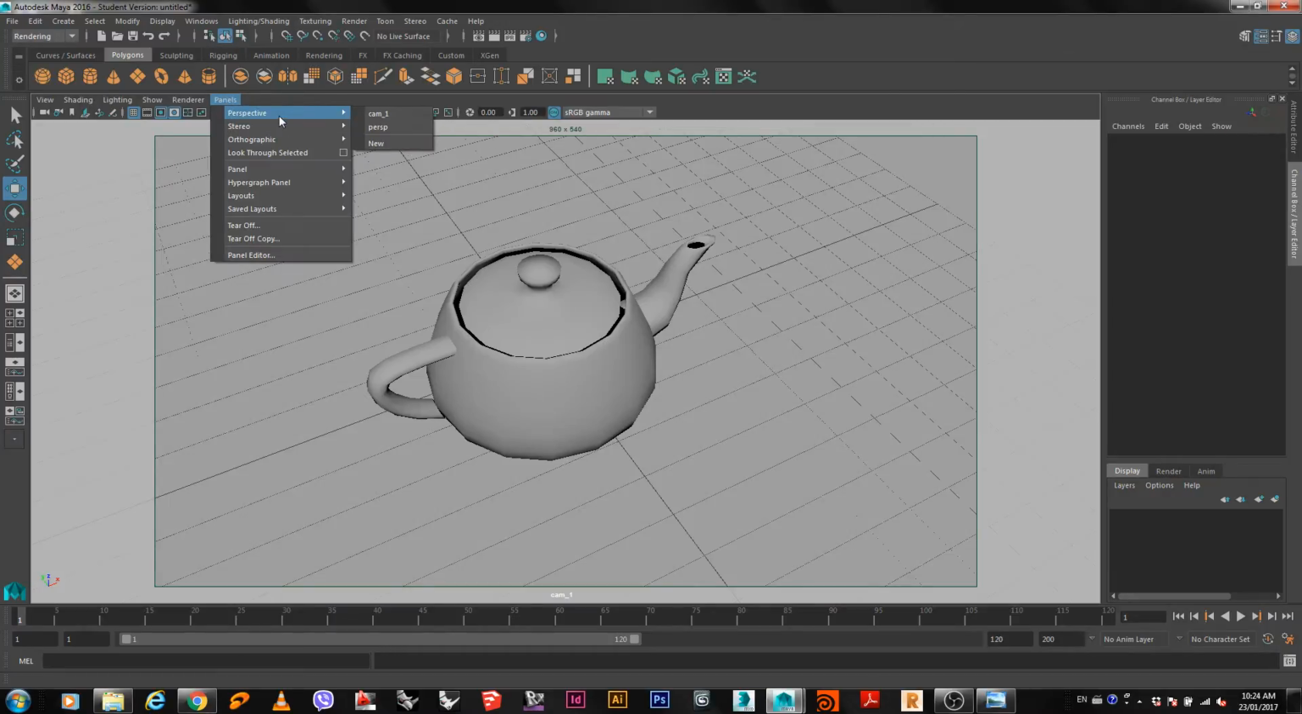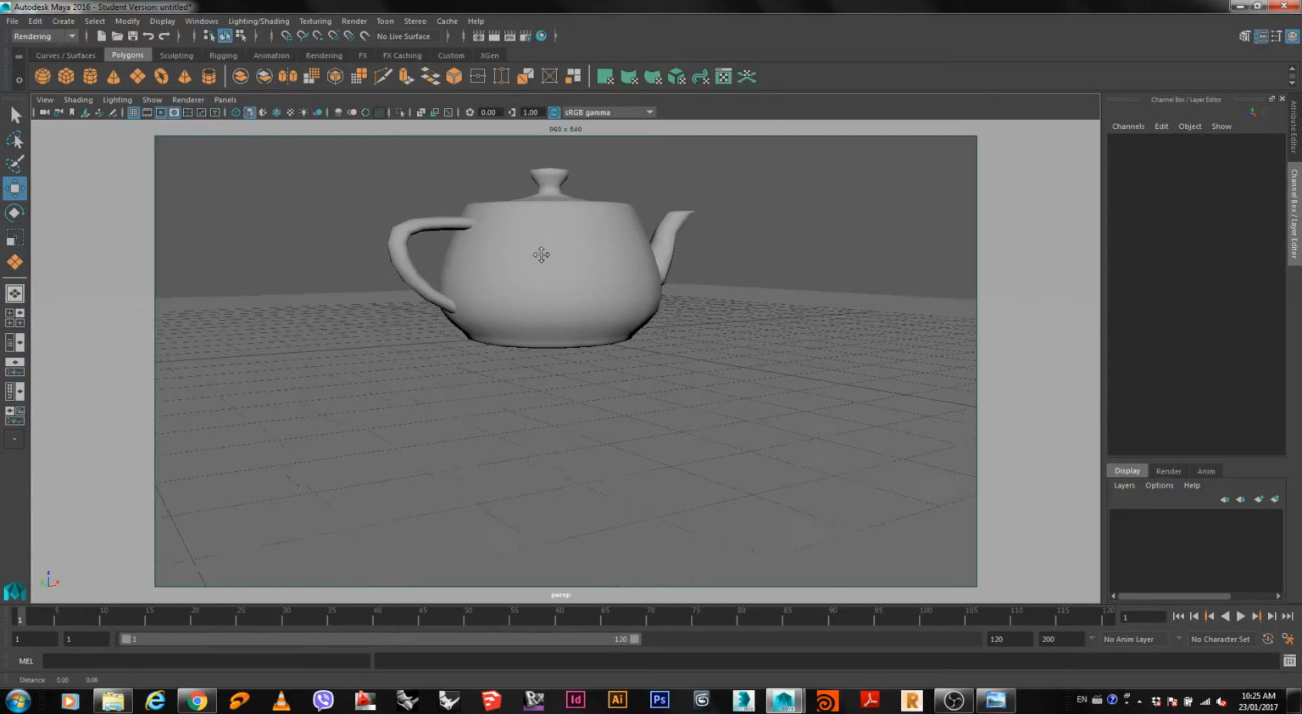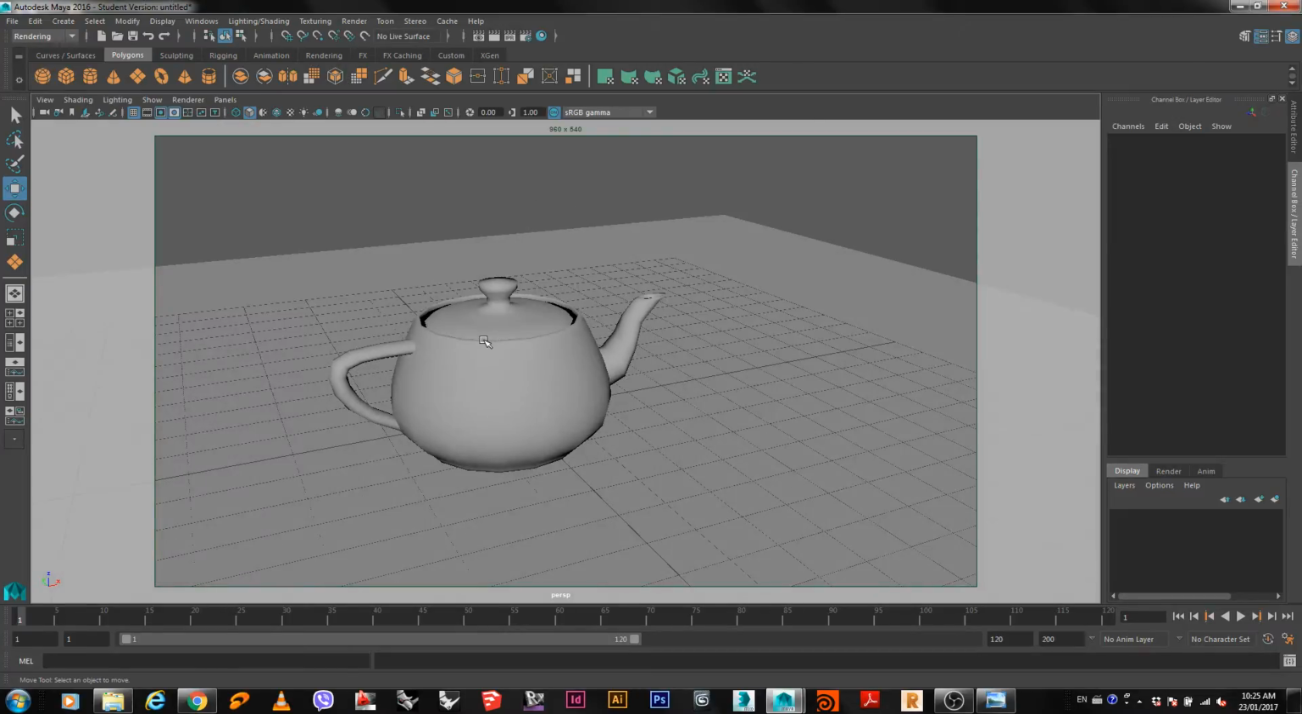Yeah, you can lock your camera again. So I'm going to go to my perspective and look at it like that.